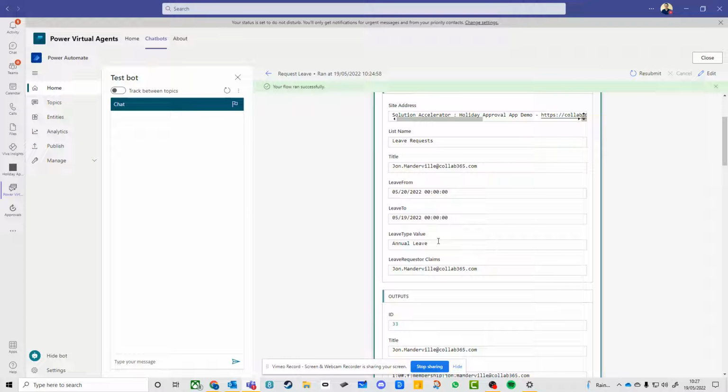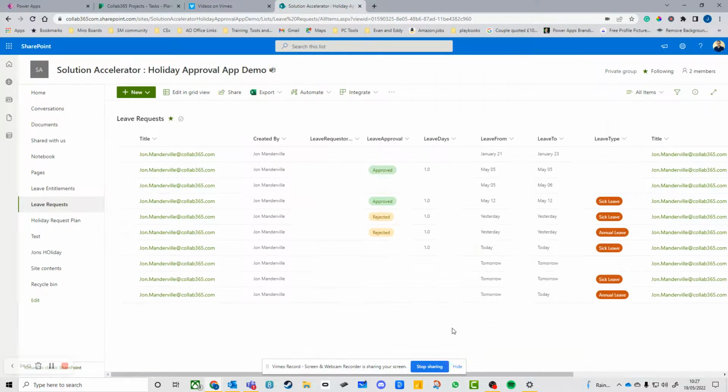And as I said before, if we've matched up the text in the choices to the text in the Power Virtual Agent, it shouldn't have created a new choice. So let's just quickly have a look. And there we go. It's given me a lovely sickly brown choice, which means it's selected from one of the existing.